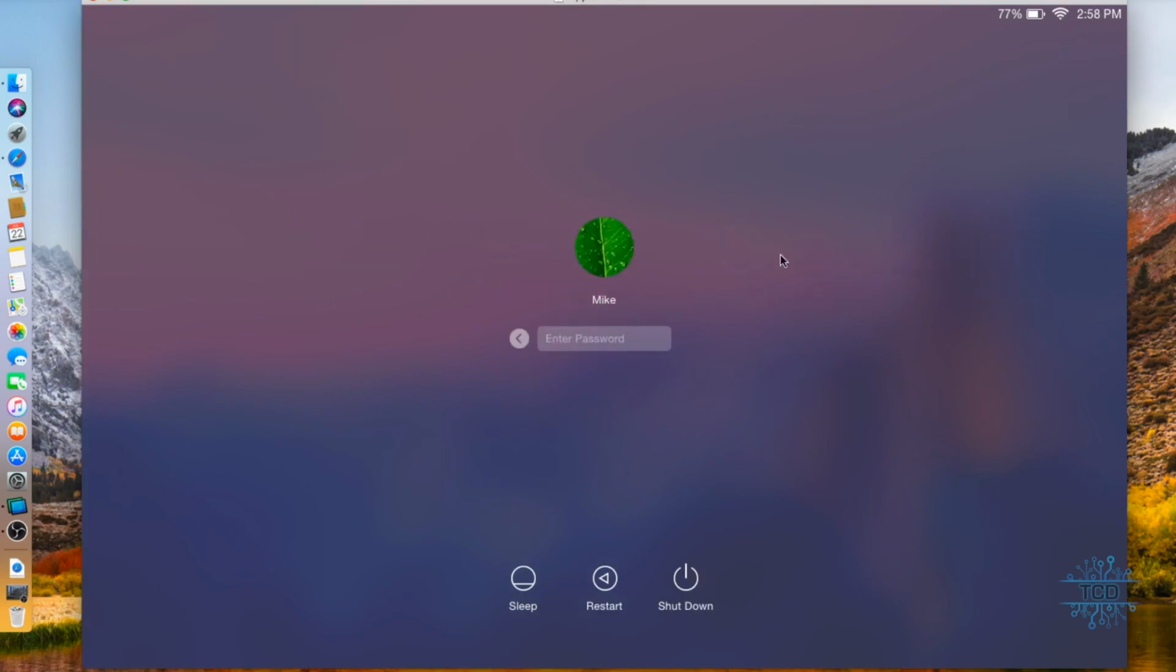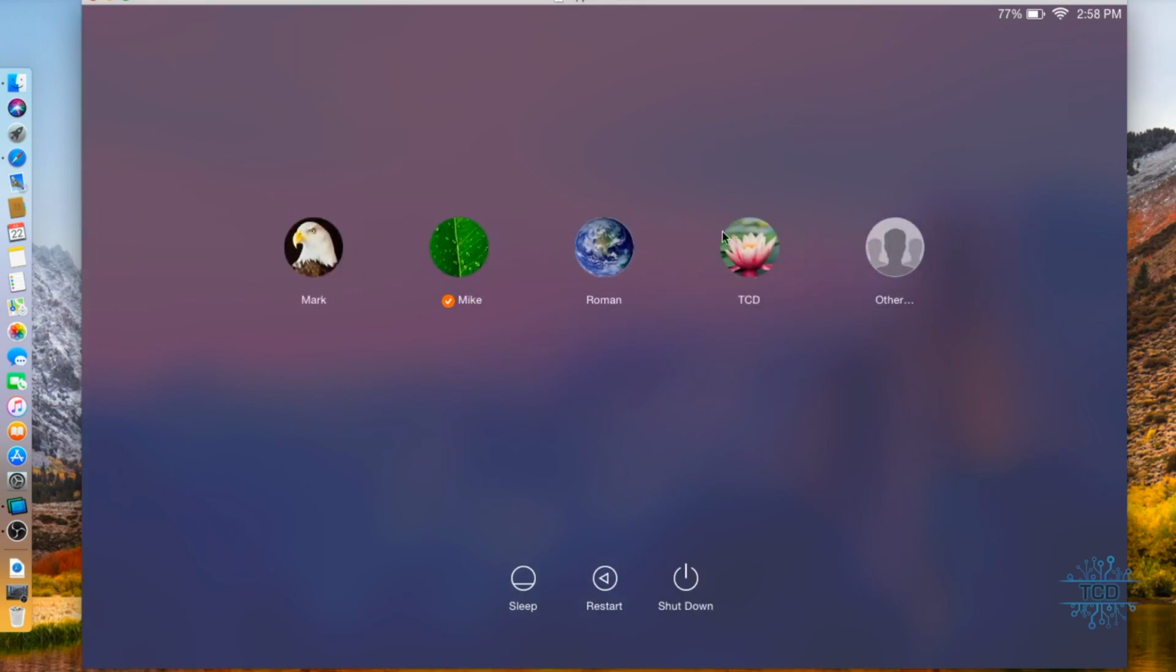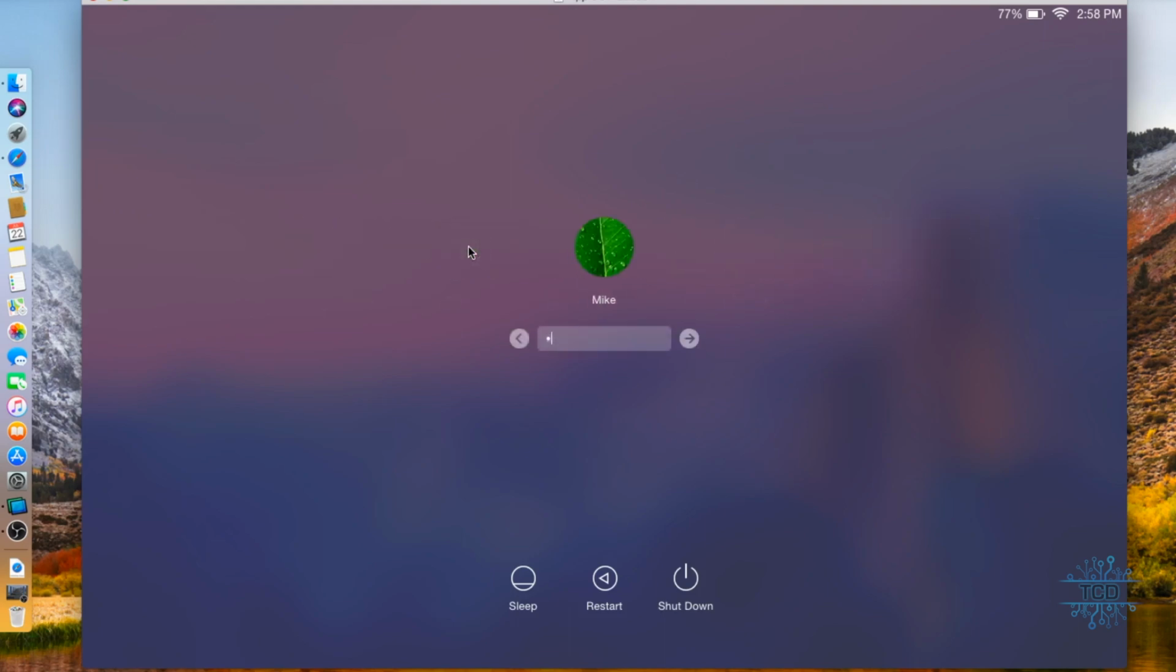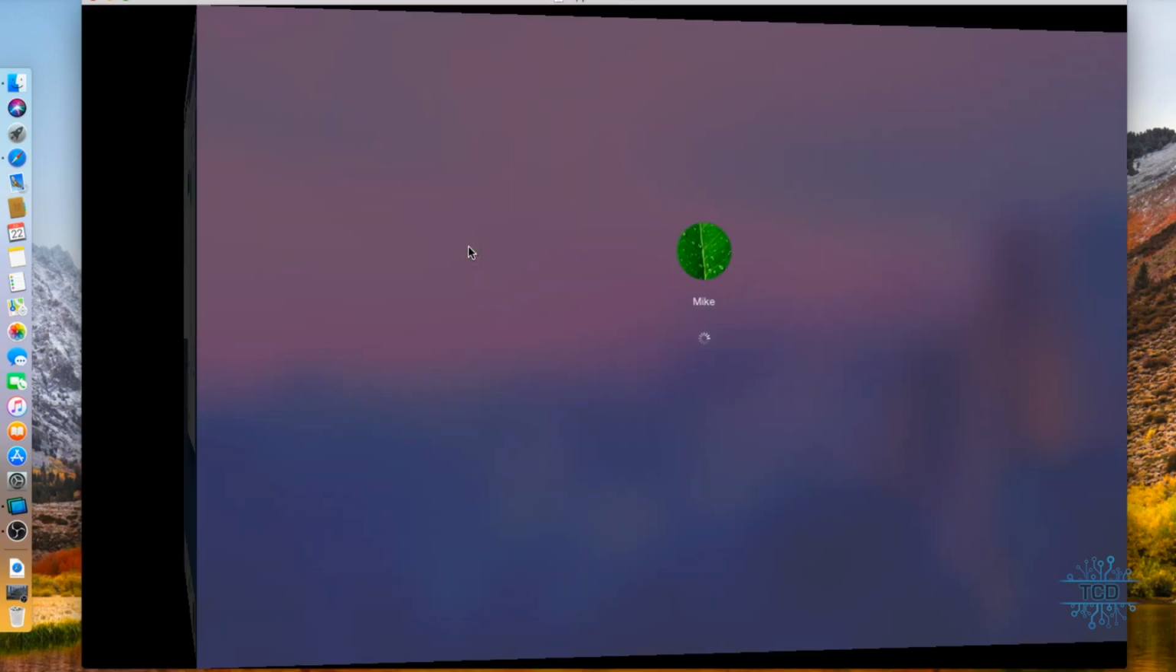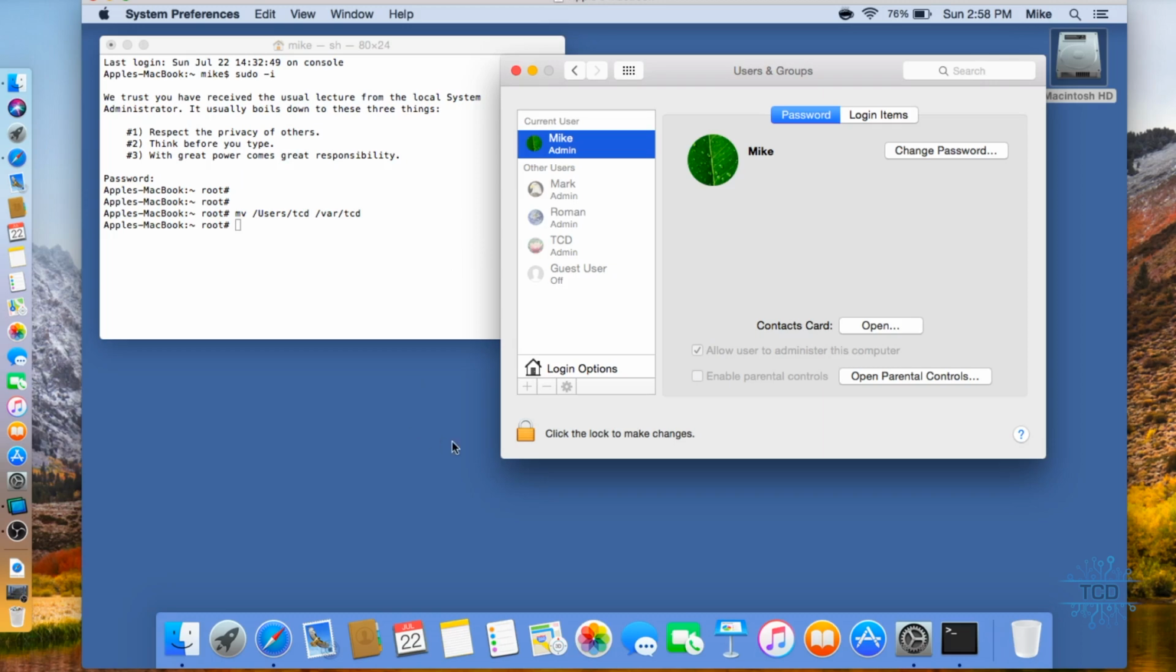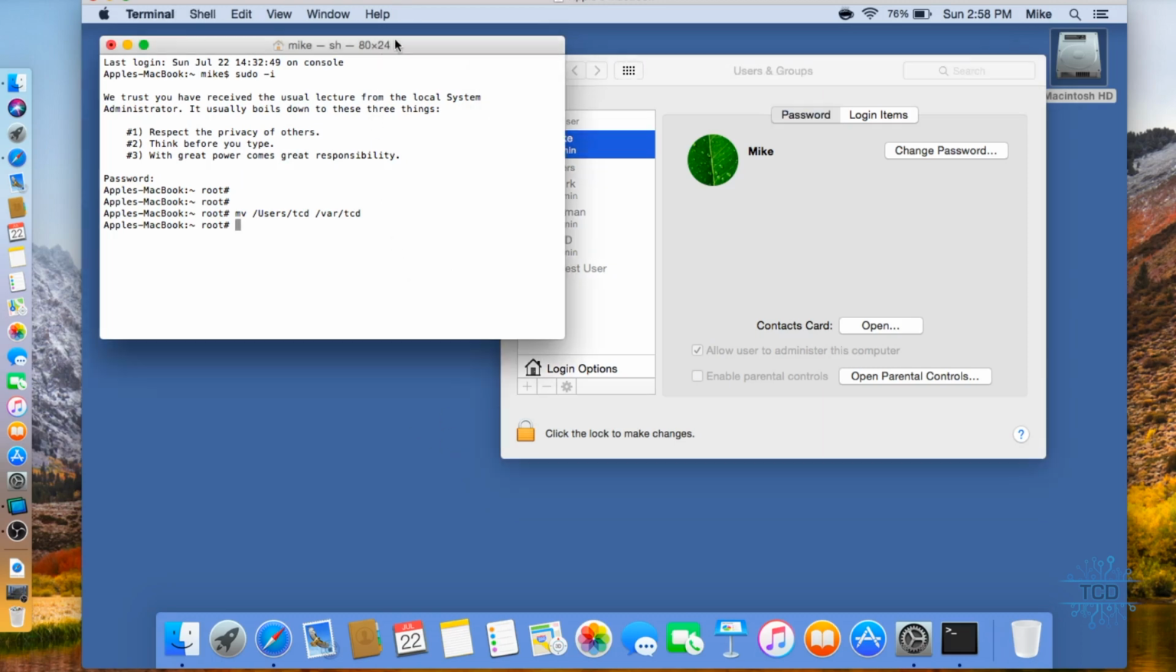Okay, and now what we're going to do is make sure that the TCD account isn't visible here, and then we'll go over the process of how we're going to log in together. That's going to be through this other window here. All right, so we're going to go back into Terminal.